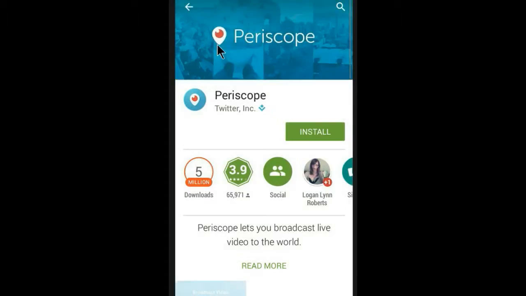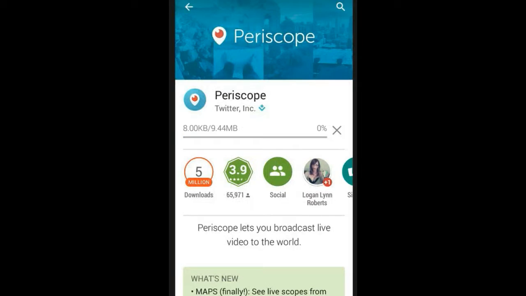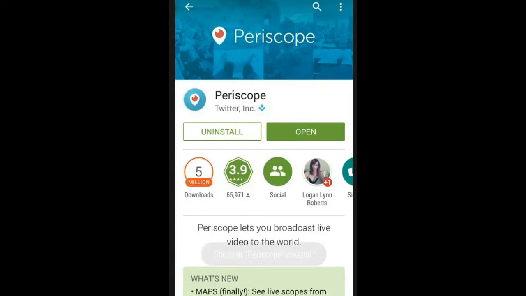I tapped on that with my finger, and you can tell this is the official one because it says Twitter, and there have been over 5 million downloads. So all you do is click install right there. I'm going to click install, and then you hit accept. Now it is installing. As soon as that's done installing, we'll go open it up. Okay, so Periscope is installed.